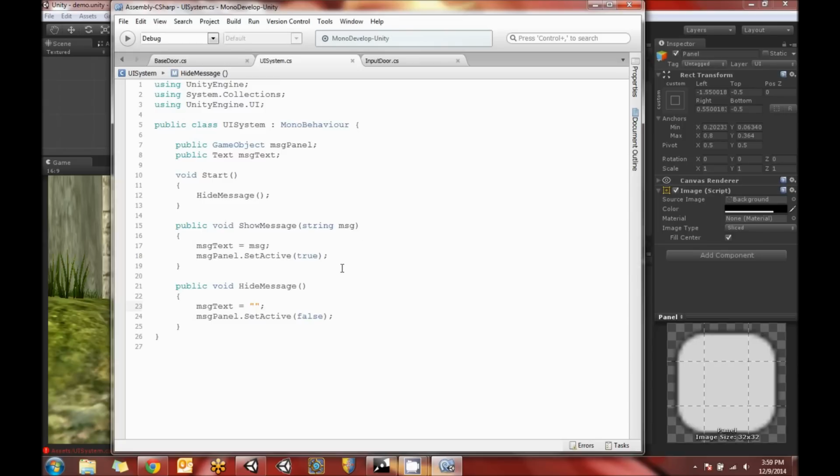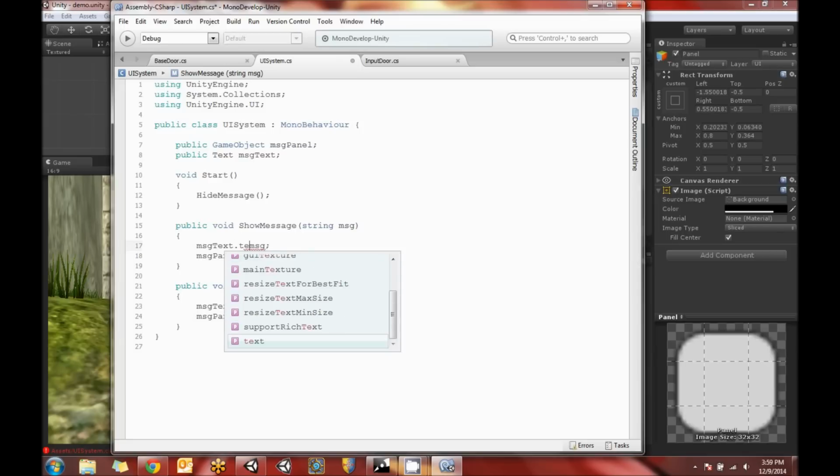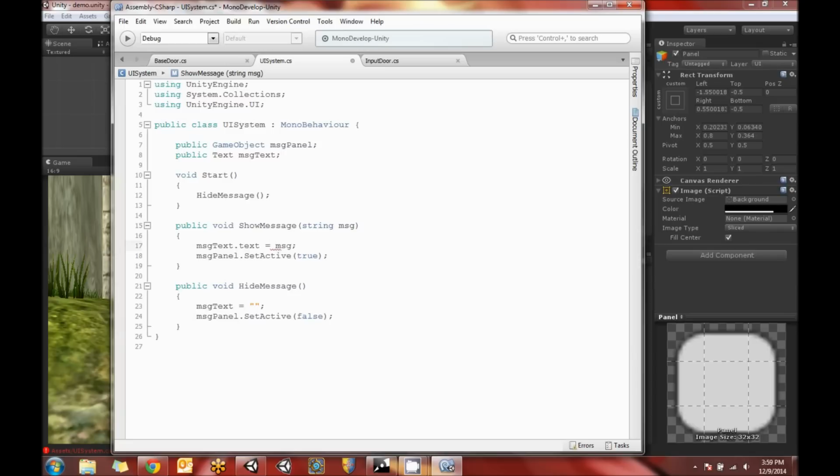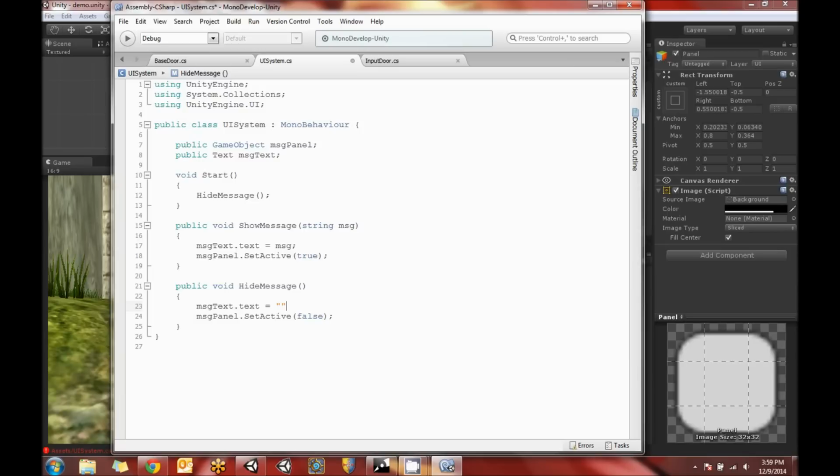Cannot convert type to string. If I go message text dot, is there a text? Yeah, message text has a text. Okay, message text dot text equals that. Message text dot text equals blank. All right, so message text being the text object has a text component or variable that we're applying things to.